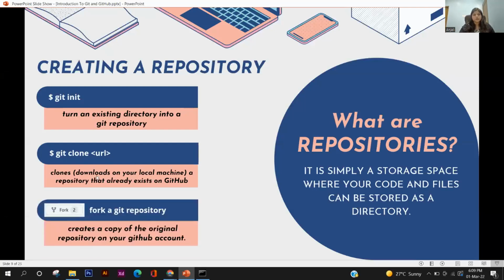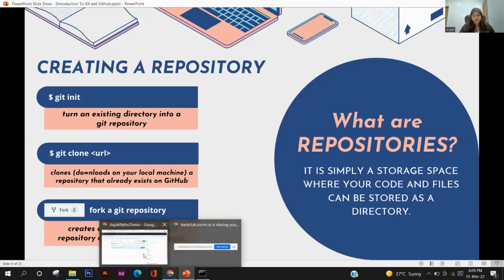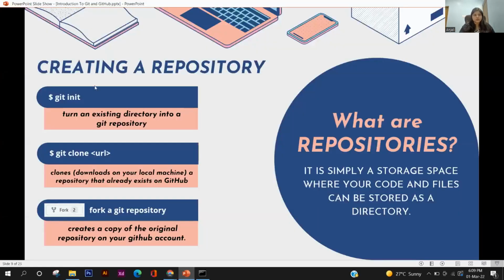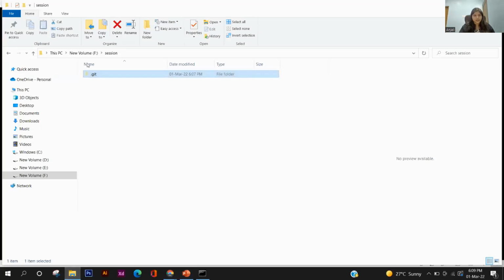We also have an option to fork a Git repository, which basically means that this was on my own account, right? But if some other author, on some other person's account, has a repository whose code I want to have myself, I can fork it using the button here. But we'll go into the depth of it later. For now, we will just create a fresh repository, and I have converted it into a Git repository.